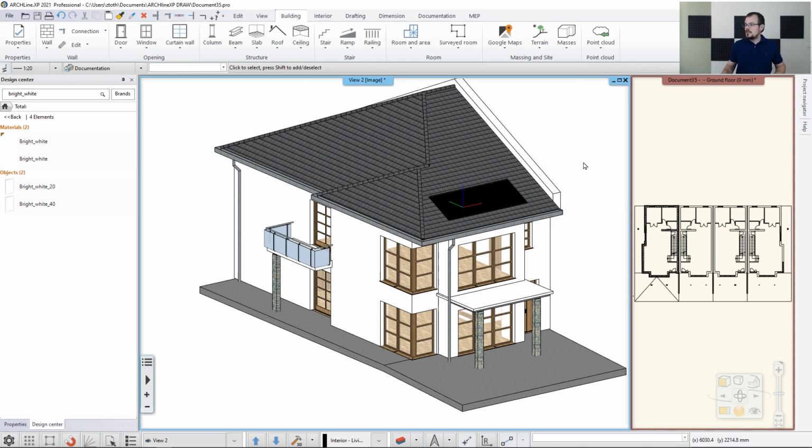And the next thing we are going to do in later courses is how to get documentation, dynamic measurements, sections, elevations from this model. So make sure you stay tuned for that one. Let's move on to the next lesson.